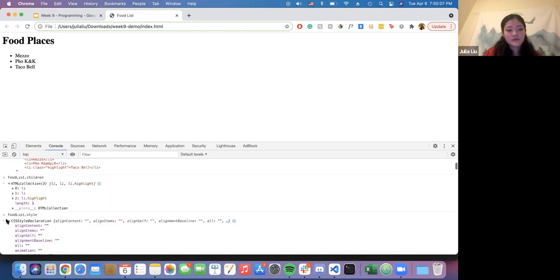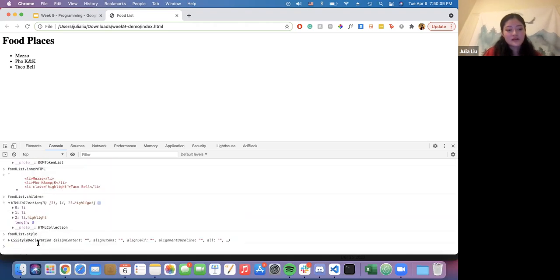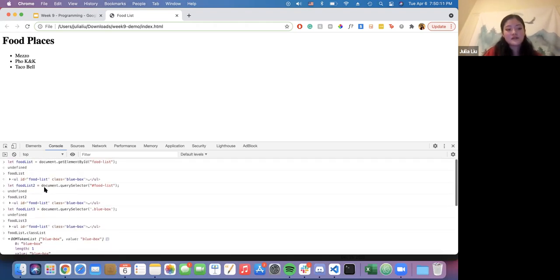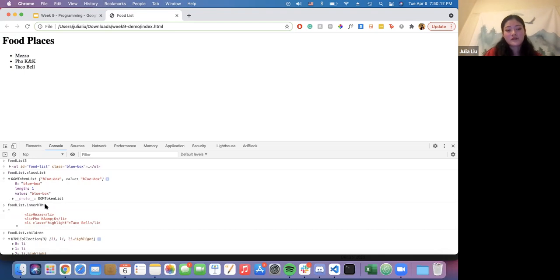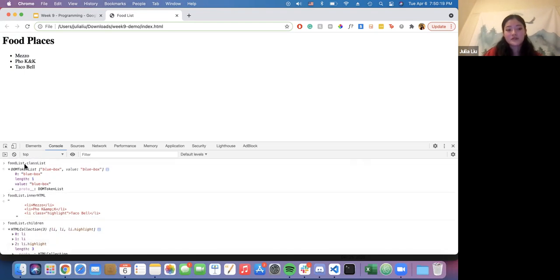Let me minimize this because it's kind of long. Okay, so yeah, we've covered how to get element by ID and how to use the query selector function. And then also we covered how to use dot notation to retrieve certain properties from that object.